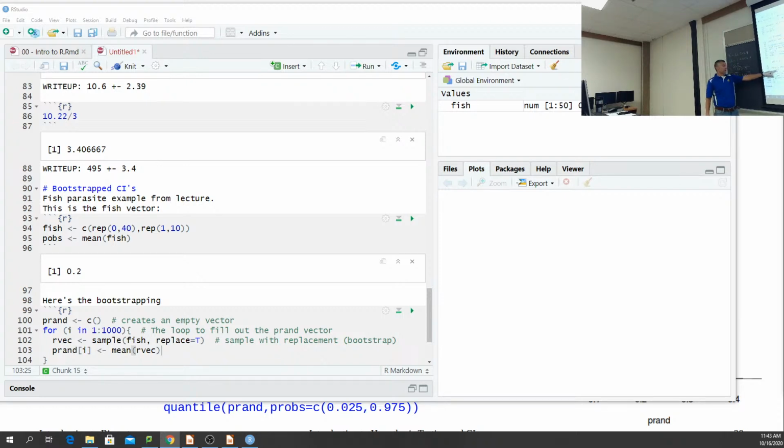So the very first time, i is 1. So it says we're going to generate our bootstrap vector, calculate the mean, and then save it in row 1 of prand. Then it jumps back to the beginning. Resample our rvec, calculate the mean, save it in the second row. Jump back to the beginning, new sample, new mean, save it in the third row. Over and over and over again until we get to the 1000th row.